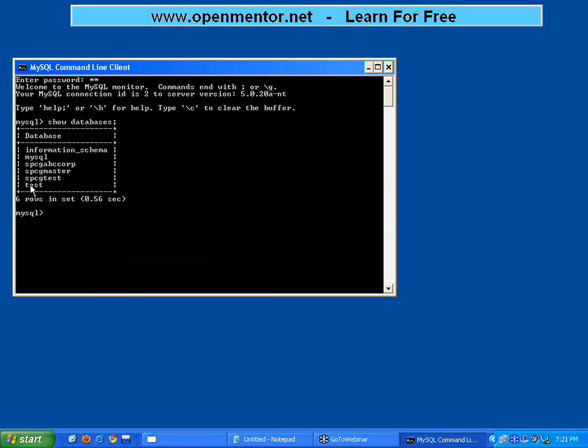Okay. Each database has its own set of tables. For example, if I want to see what tables are inside test, or what tables are inside MySQL, I can say use MySQL. There's a command called use and the database name. I can say use test. Then it says database changed. That means, like in your file explorer where you move from one folder to another folder, in the same way I can move from one database to another database.